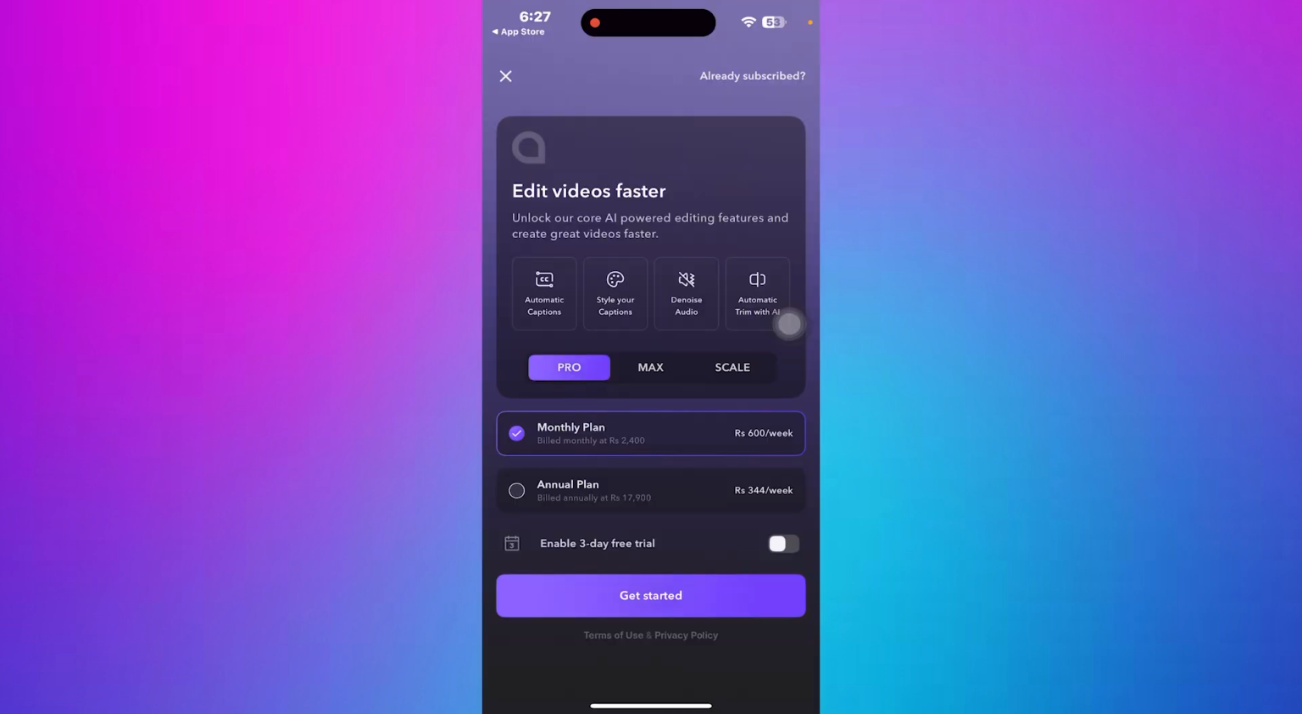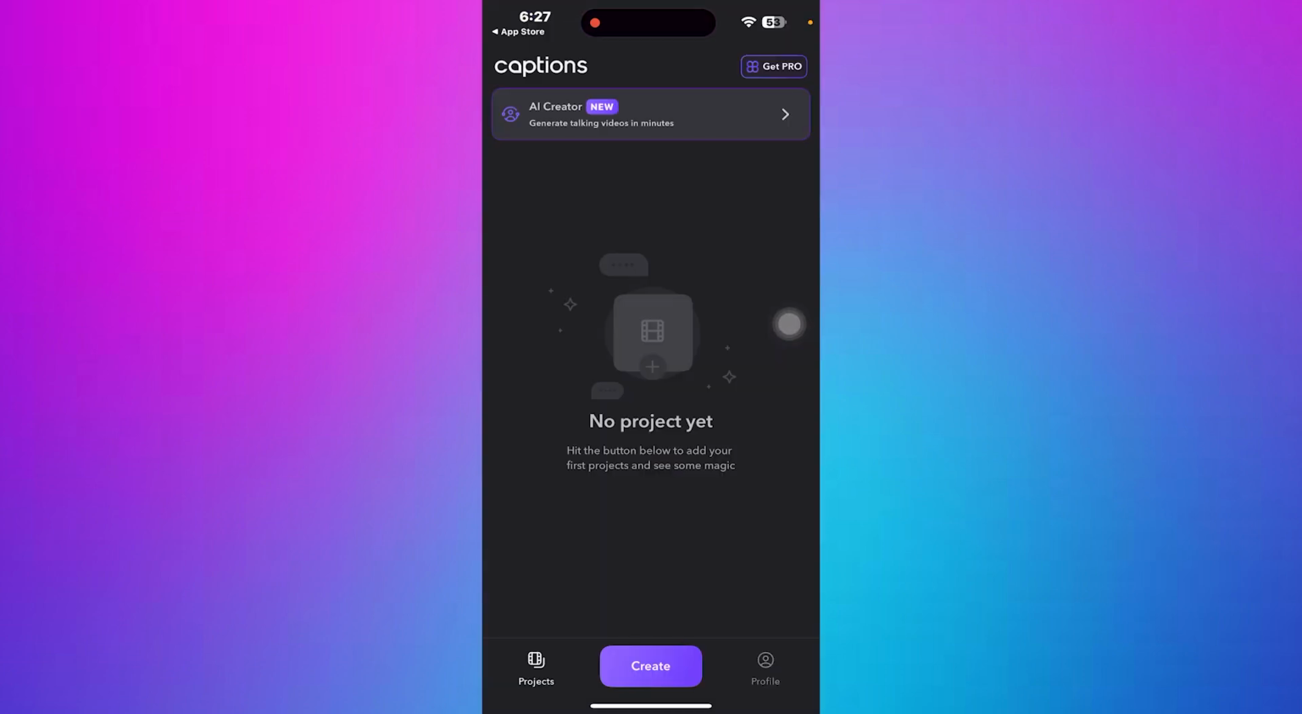Tap on Get Started to begin using the app. Next, tap on Create to start a new project. Now, upload the video you want to edit. Then tap Proceed with English as the language setting. You'll see the app starts transcribing your video.